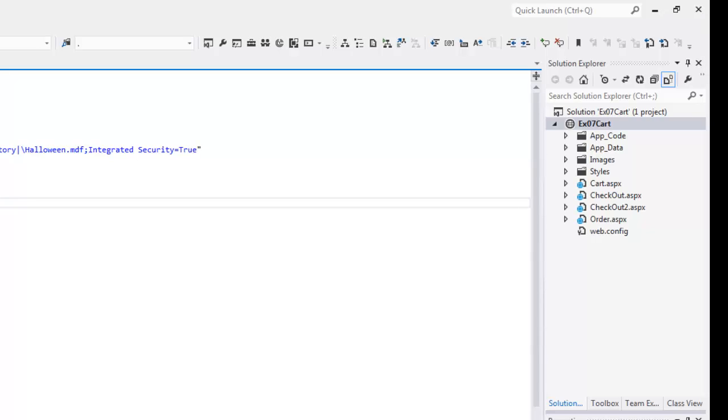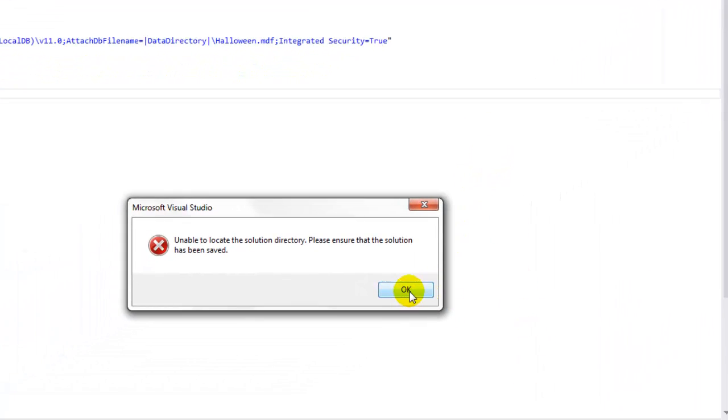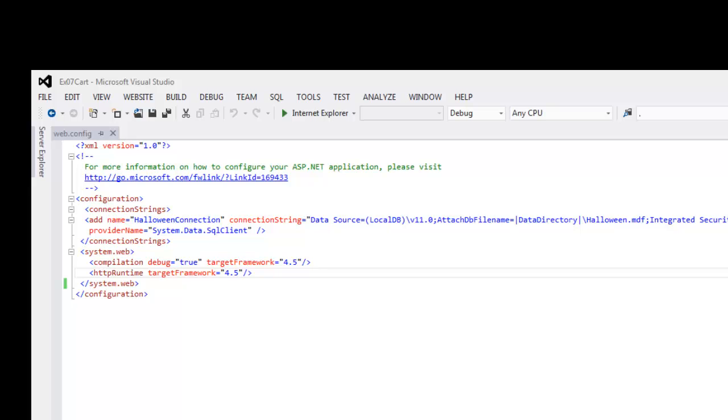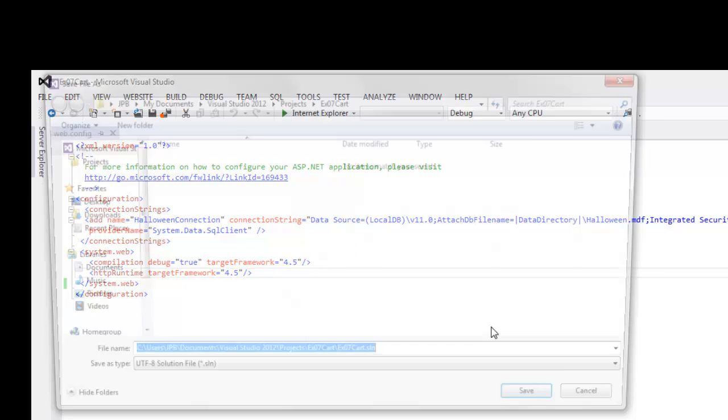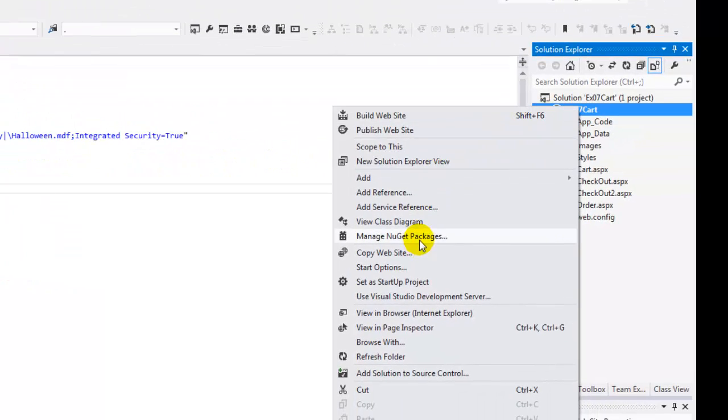We will right-click the project name and go to Manage NuGet Packages. So Manage NuGet, unable to locate the solution directory. Oh, got to save the solution first. Wait a minute. Okay, I got to hit Save All and then tell it to save the solution. Then I can right-click and go to Manage NuGet Packages.